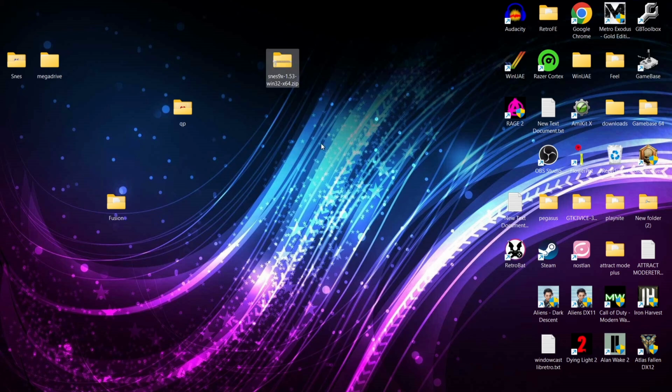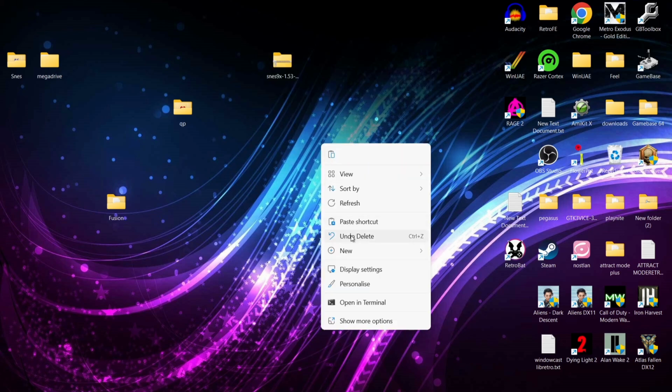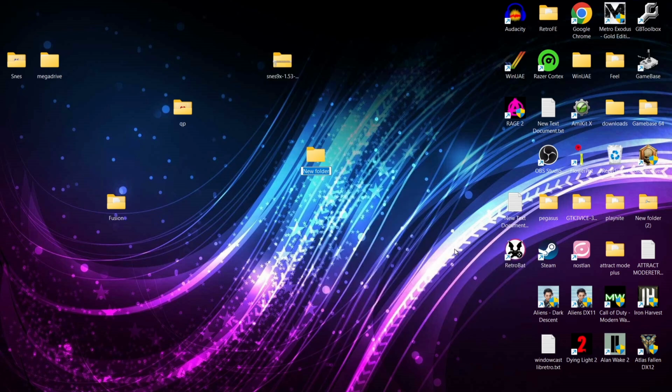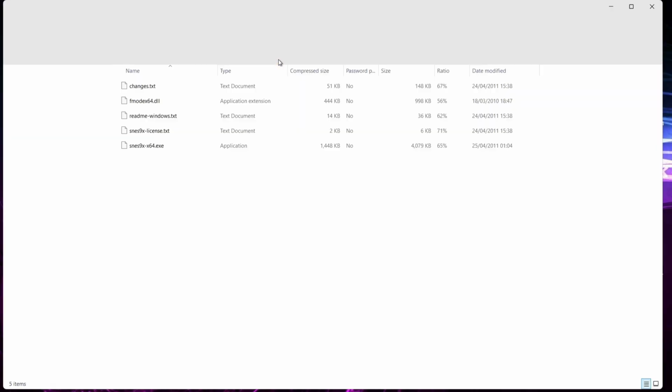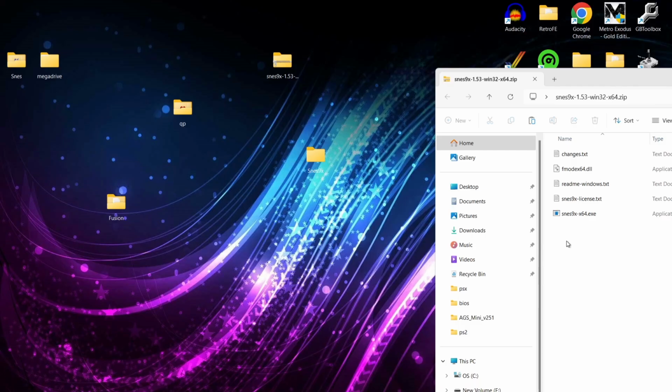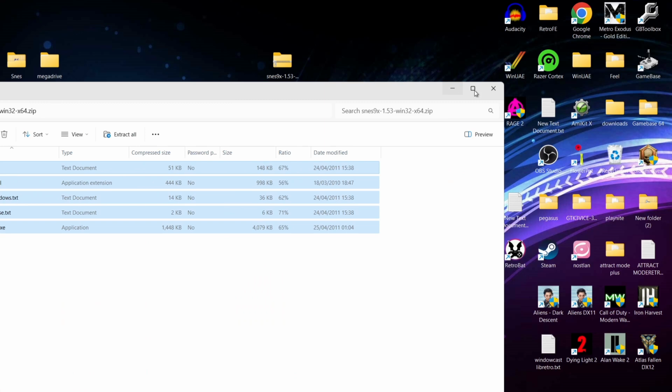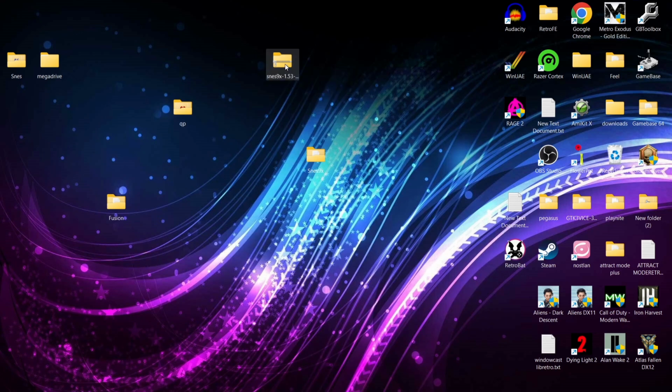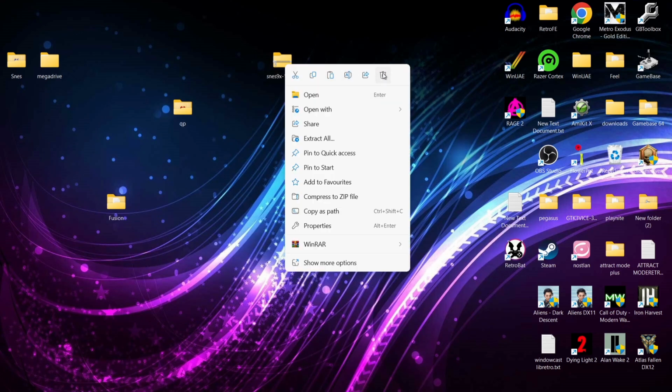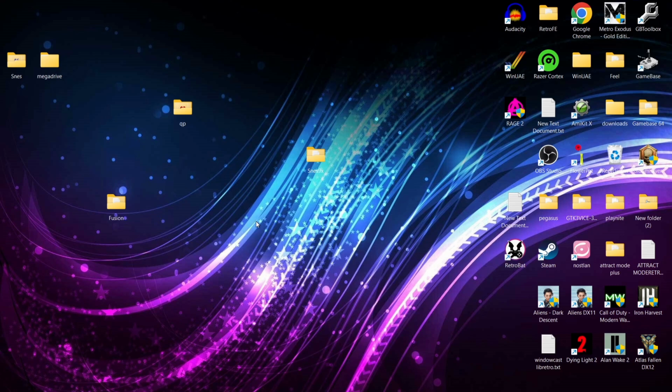And I've also got the Snes9X Emulator. So again, I'm going to create a new folder on my desktop and just call this one Snes9X. I'm then going to do exactly the same, just extract the contents and pop them into that Snes9X folder. Very simple stuff for now. So what we're going to do is finally delete the Snes9X zip folder. We no longer need this one.